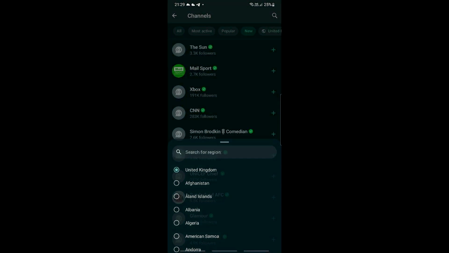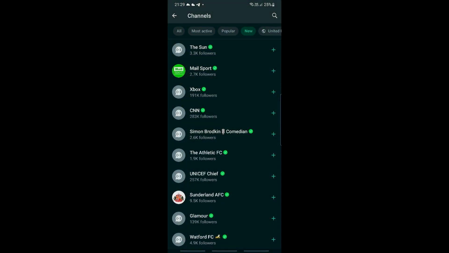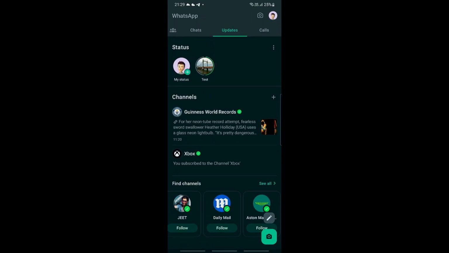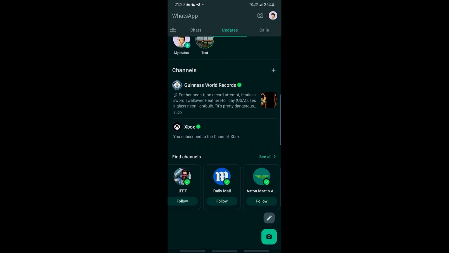Say for example, let's choose United Kingdom right here. So these are the ones that are curated towards United Kingdom. And then just click on the plus whenever you want to follow. So let's go back right here. And as you can see, I'm following two different channels.